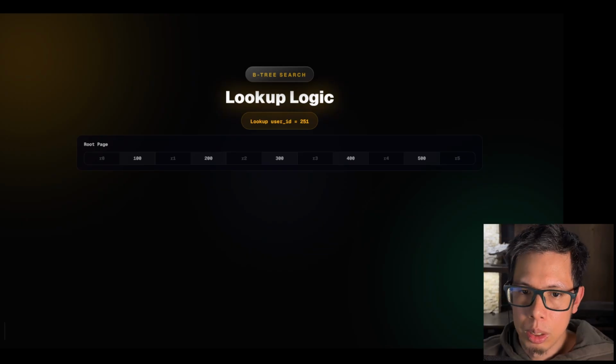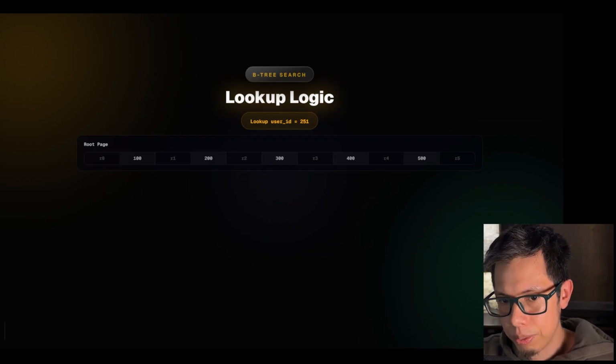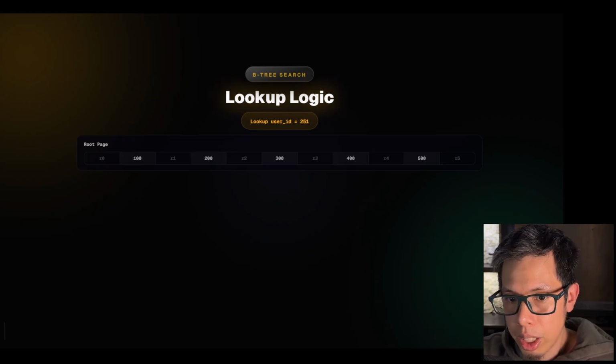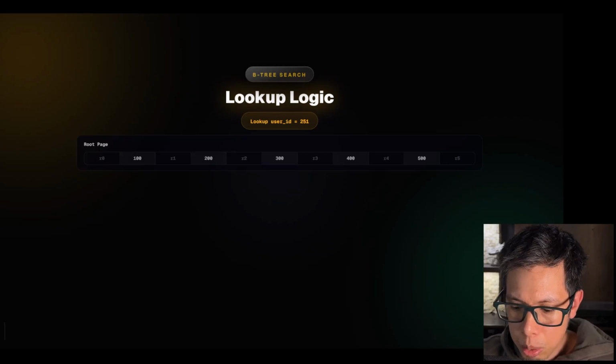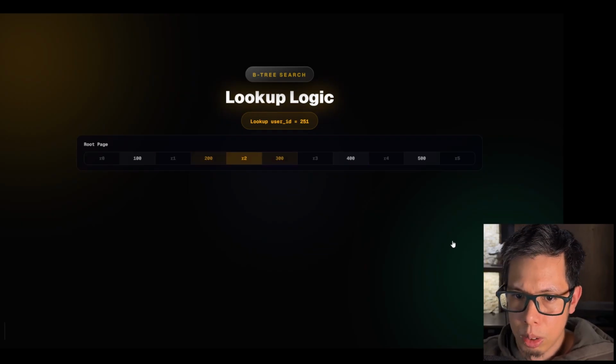Imagine that you want to find user ID 251. First you have the root page. The root page is composed of multiple sorted index entries. In this case we have 100, 200, 300, 400, and 500. You have to find in which range your user ID will be stored. In this case it will be between 200 and 300, because that is the value that fits there, right?